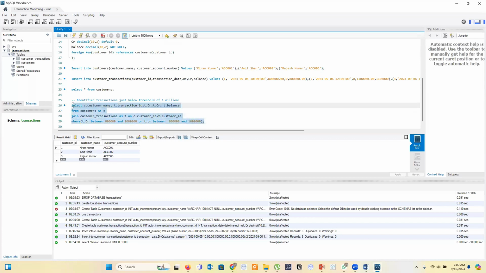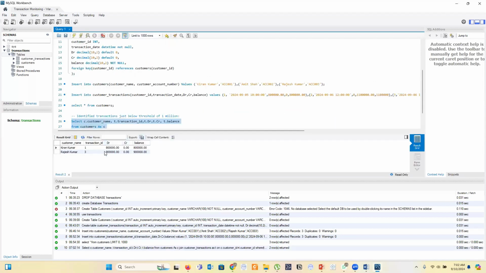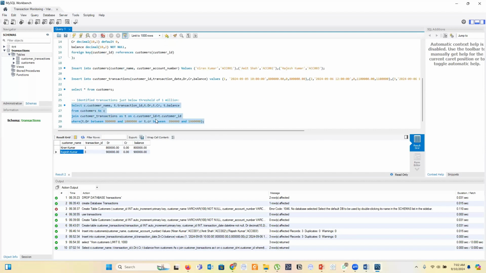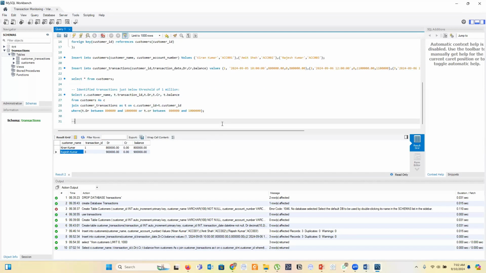Now let's execute this. You can see there are two customers who are doing transactions just below the threshold. These are only debit transactions. There are no credit transactions. Understood? So we'll create another scenario or generate alerts for the transactions done above 1 million.